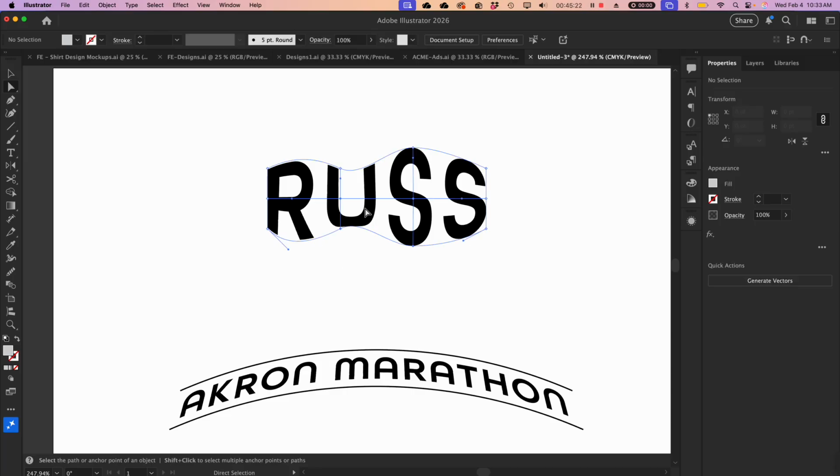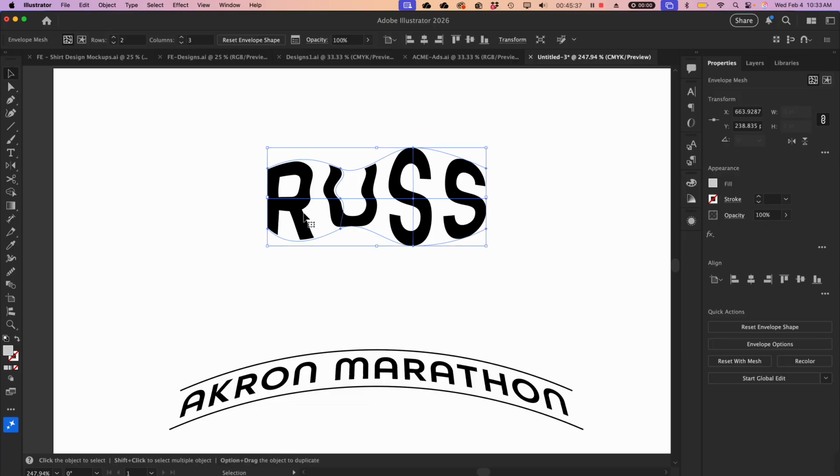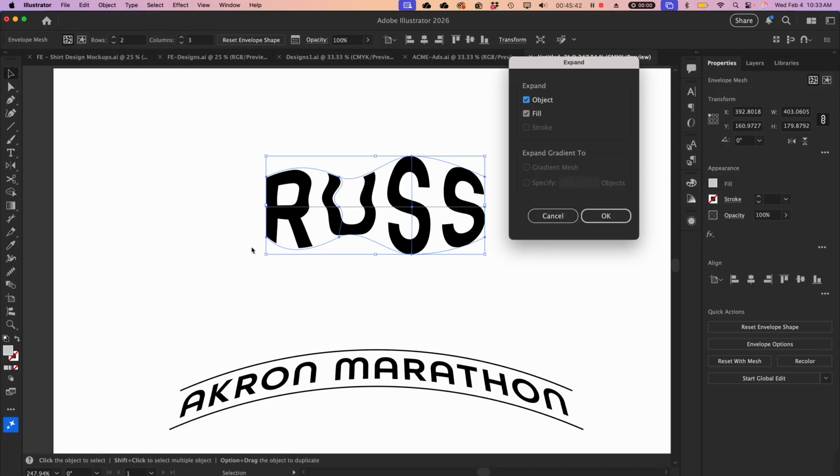So make with a mesh. And like I said, the more points you have, the more difficult it is to work with. But we get some nice watery effects and that kind of thing. And then, before we're done with it, expand that.